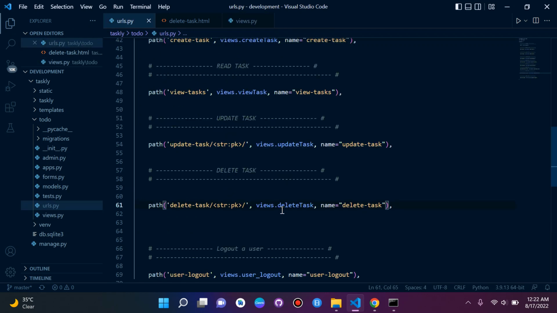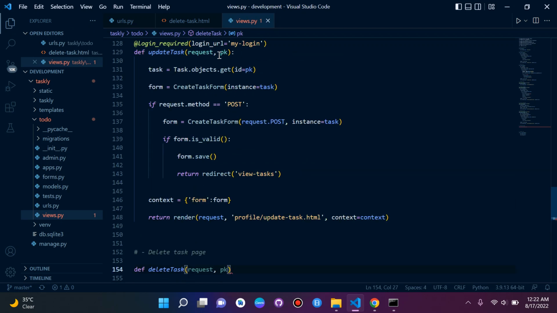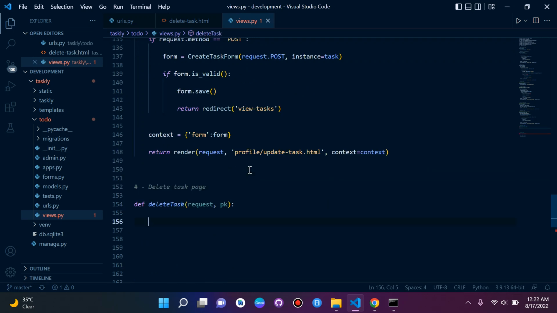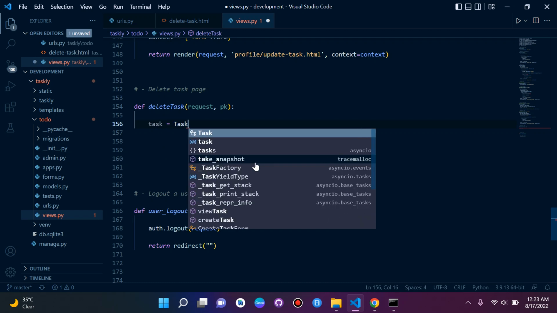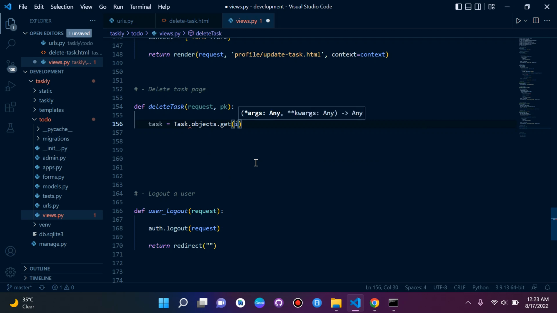So let's see, the view name will be delete task as we defined here. So we can say def delete_task, and we need to pass in our request and pk, because we're doing the same thing as update. We're referencing the primary key that we are obtaining. Now we can perform a query here. So I'm going to say Task, reference my task model, and say objects.get, and I want to get the ID that is equal to pk here.